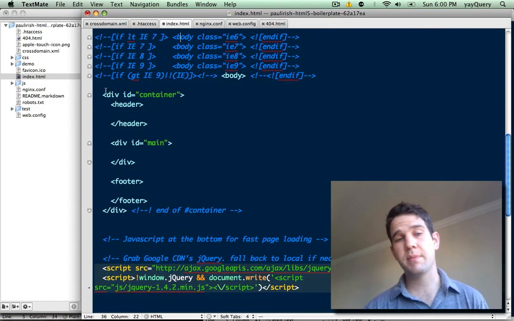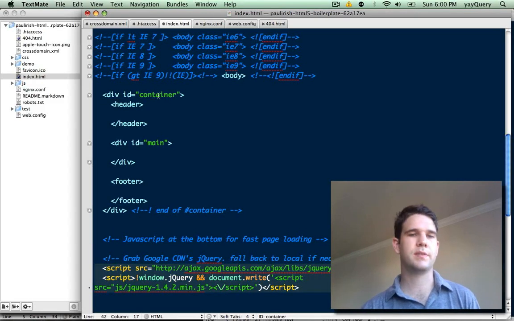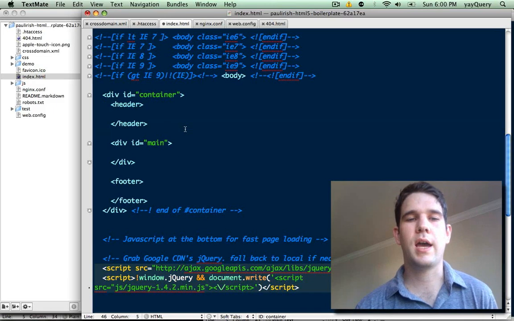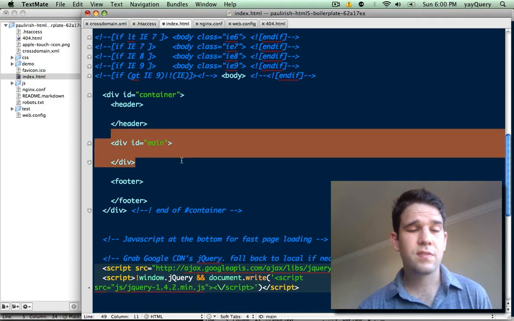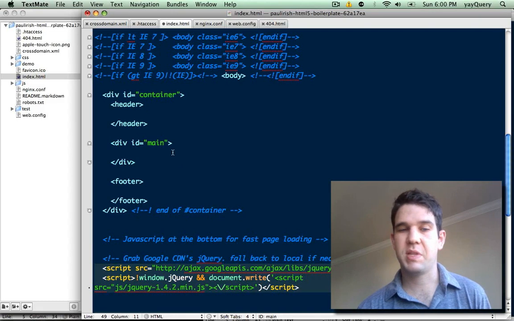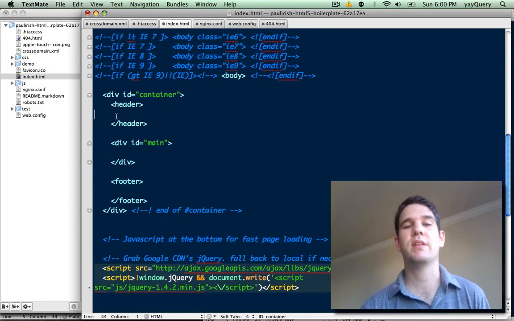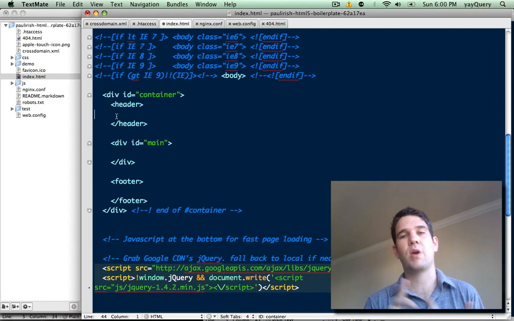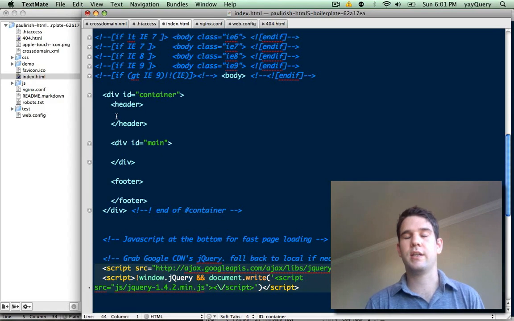Inside of the body is pretty much empty. We have a container, like a little wrapper. This is very common. A header with the header tag from HTML5. A div with an ID of main, and a footer. It's all empty. It's all up to you. I think Boilerplate works really well for web applications in addition to documents. So I don't think it needs to have any sort of sidebars or nav or anything else. It's kind of up to you.